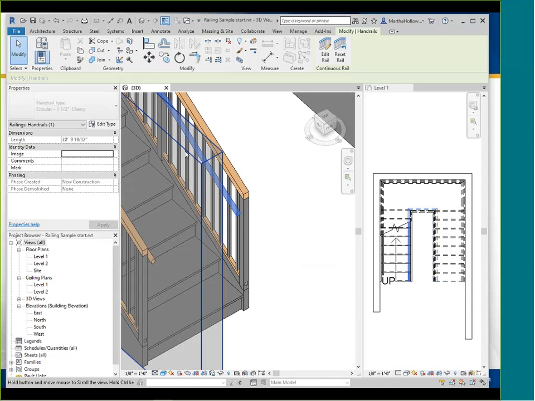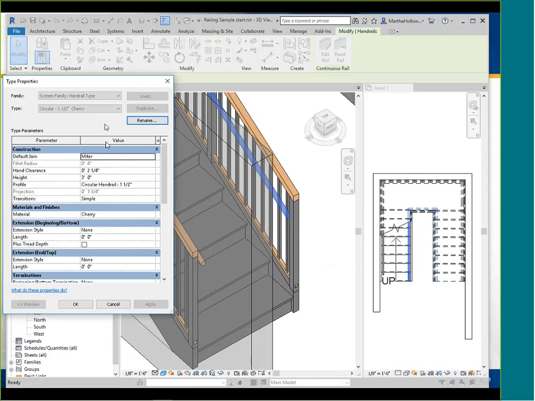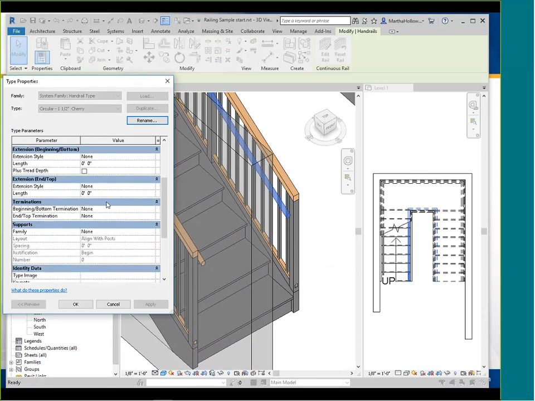Now I'm going to come down to the other end, and another big part of doing a handrail is modifying this extension. So I've still got it selected, and I've only got the handrail selected, so I'm coming back to Edit Type. Let me move it over a little bit. Edit Type. And now I'm going to come down in here into the extension sections. So we have extensions for beginning or bottom, and end and top. You can have them separate. We have what's called terminations, and you will hear me constantly call them terminators, because I just do, and supports. And so we're going to look at these options that we have here.